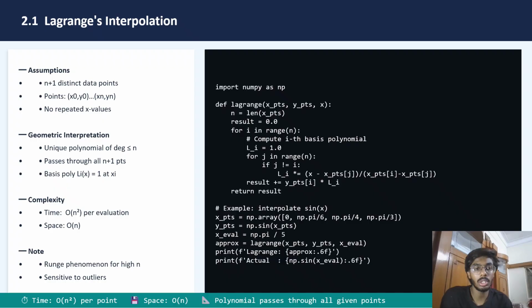For Lagrange interpolation, the assumption we take is that there are n plus 1 distinct data points, from (x0, y0) to (xn, yn). There should be no repeated x values, hence we get zero error. The geometrical interpretation is a unique polynomial of degree at most n, and the path goes through all n plus 1 points. The basis polynomial L_i should equal 1 at xi. The time complexity is O(n squared) and the space complexity is O(n).